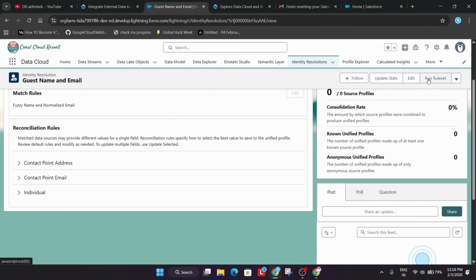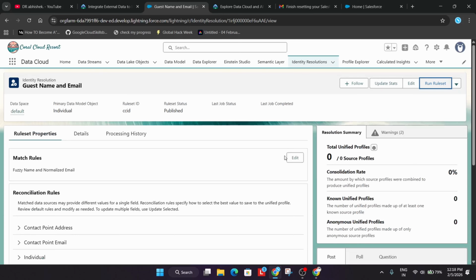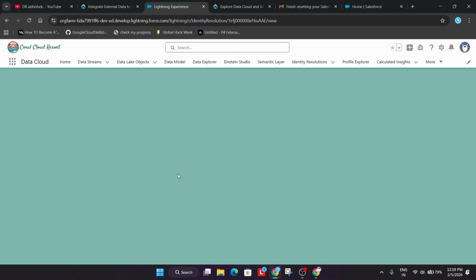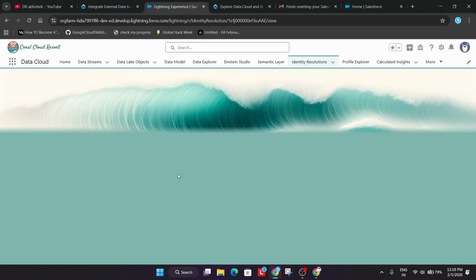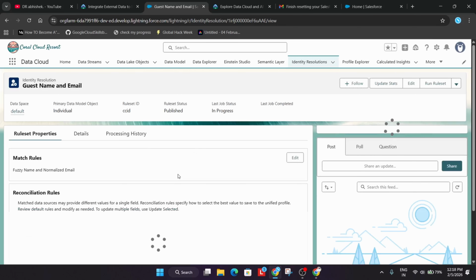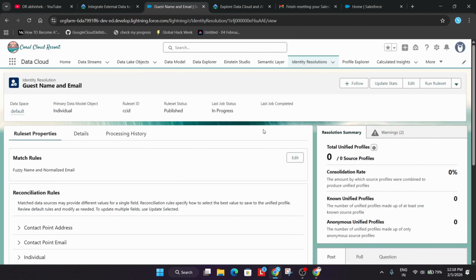Now click on the run rule set. Let's wait for the status. You can see it's scheduled. Now if you try to refresh over here, it's in progress. So we need to wait for the job to get completed.